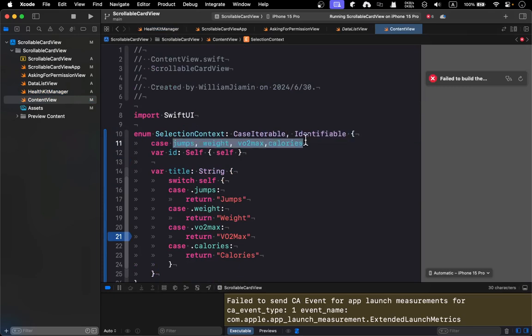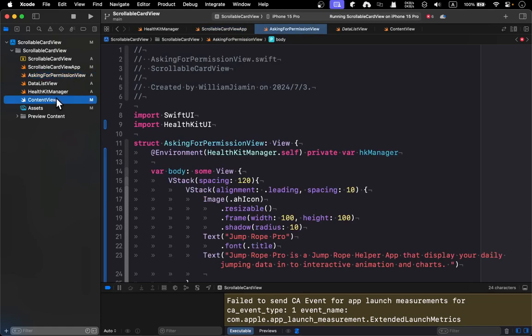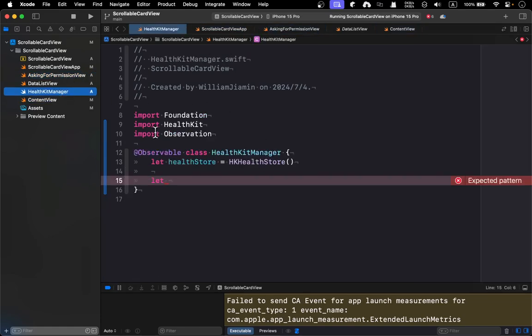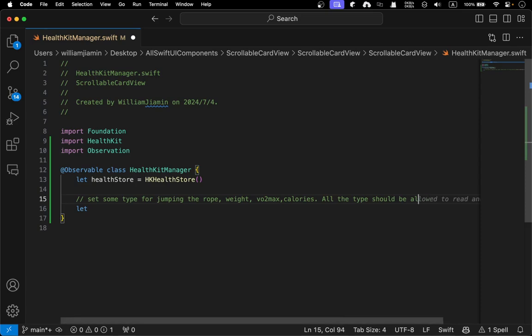Jump the rope, wave over, all that. Okay. I have no idea whether it will work or not. Just quickly test out the theory. Okay. Jump the rope, wait, go to max calories. All the types should be allowed to read and to write, to read and write.